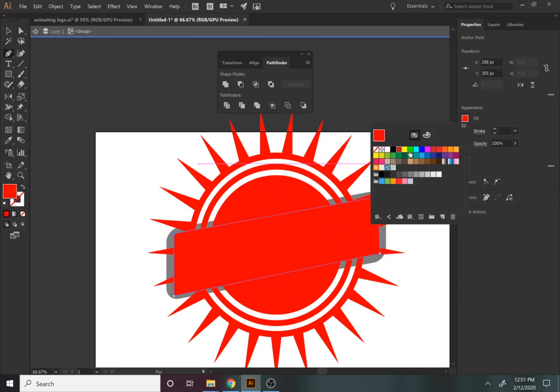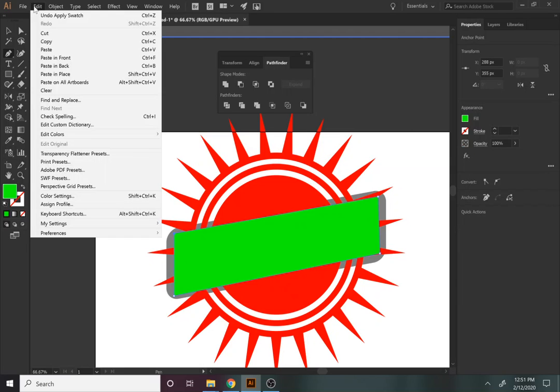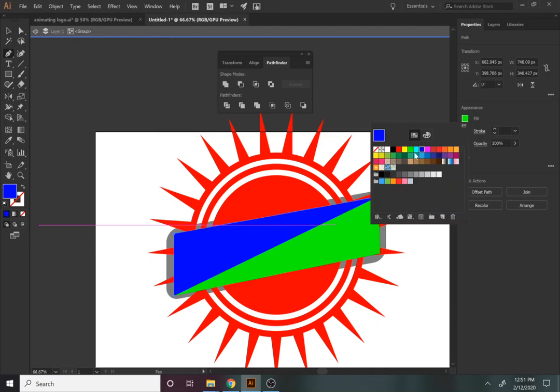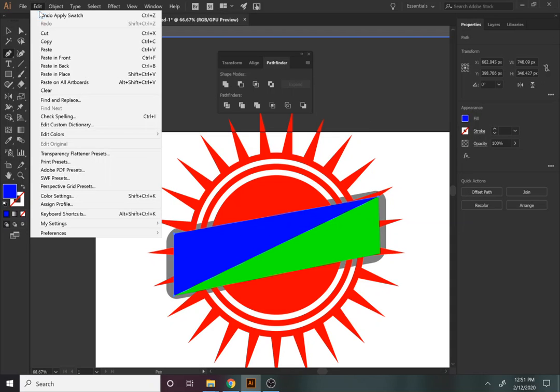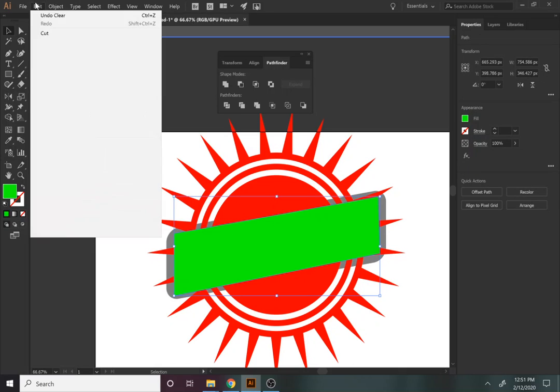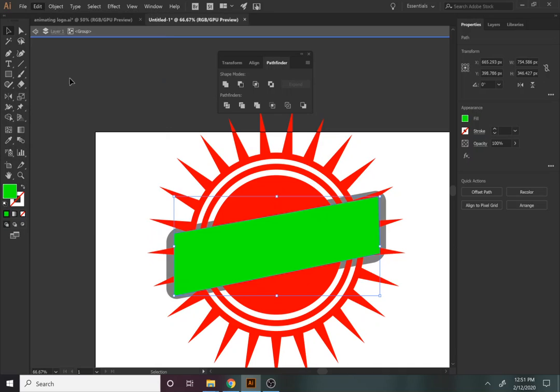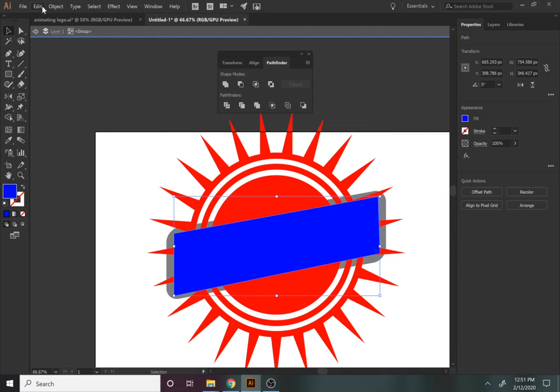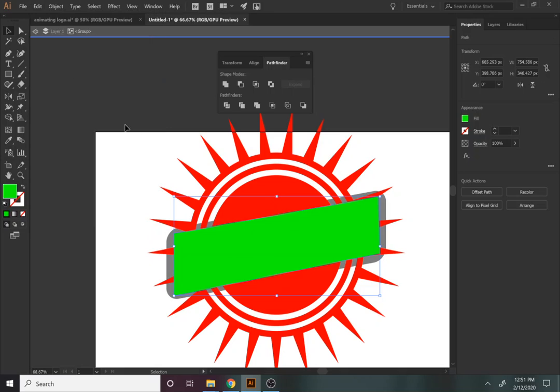I'm going to change this to green, and then I'm going to go over here to Edit, Copy, and then Edit, Paste in Place, and I'm going to change that to blue. Let me try that one more time. Edit, Undo, and let me drag this out of the way here. Once again, I'm going to go to Edit, Copy, Edit, Paste in Place, and then I'll go to Fill and change it to blue. All right, and then I'll do Edit, Paste in Place once again, which I'll have in the green one here.